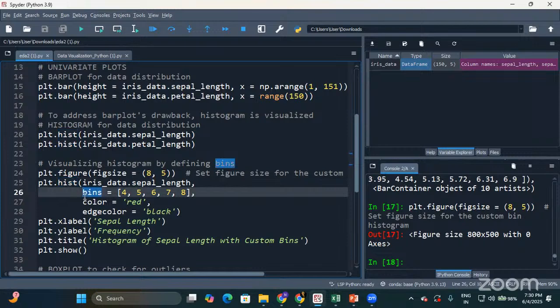I don't want 10 bins. Instead of bins being 10, let us define our own bins. Let me define my own bins. So how many bins will I get here, guys?